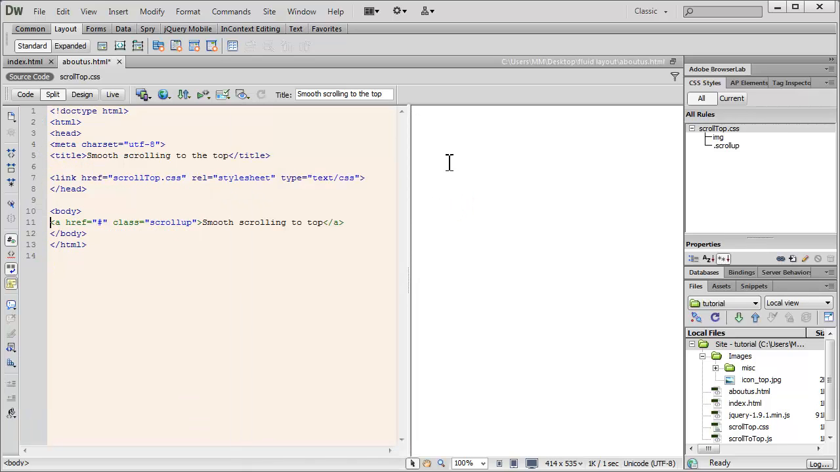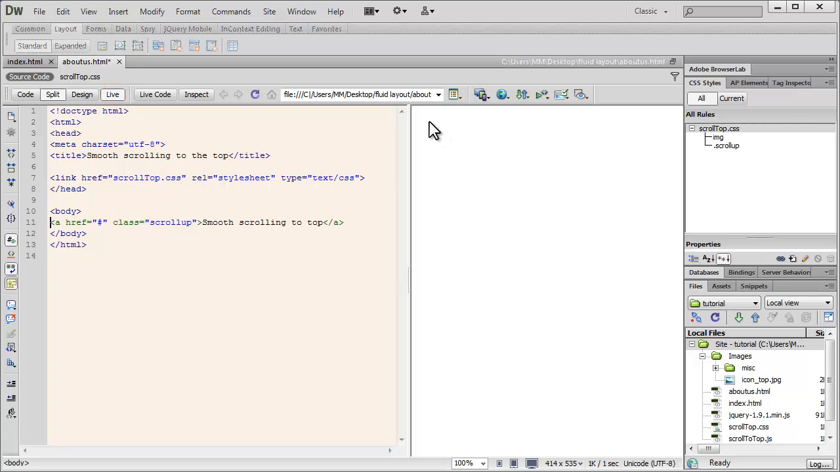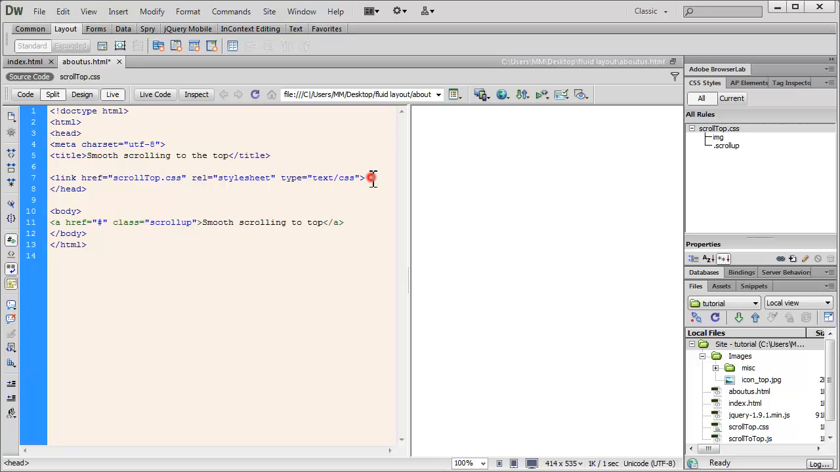Okay, notice what happened. Let me go to the live view. Notice the link that you could see up out here has actually disappeared. How and why does attaching the external CSS file make that link disappear? We'll look into that a little later. For the moment, that's all you need to know: you need to attach the external CSS file.